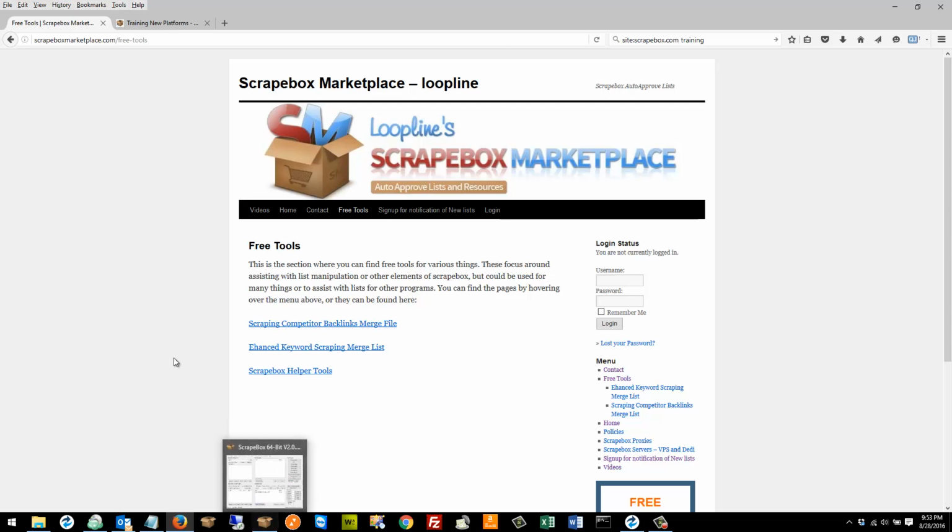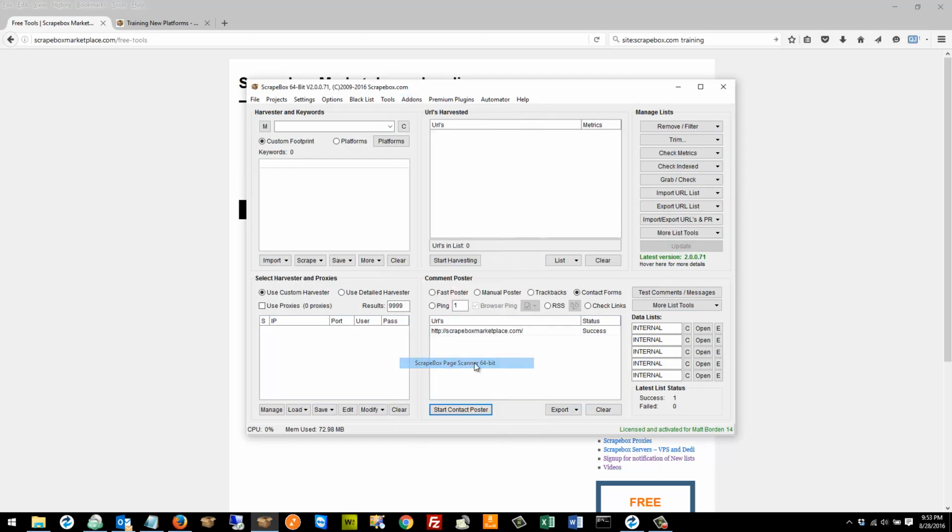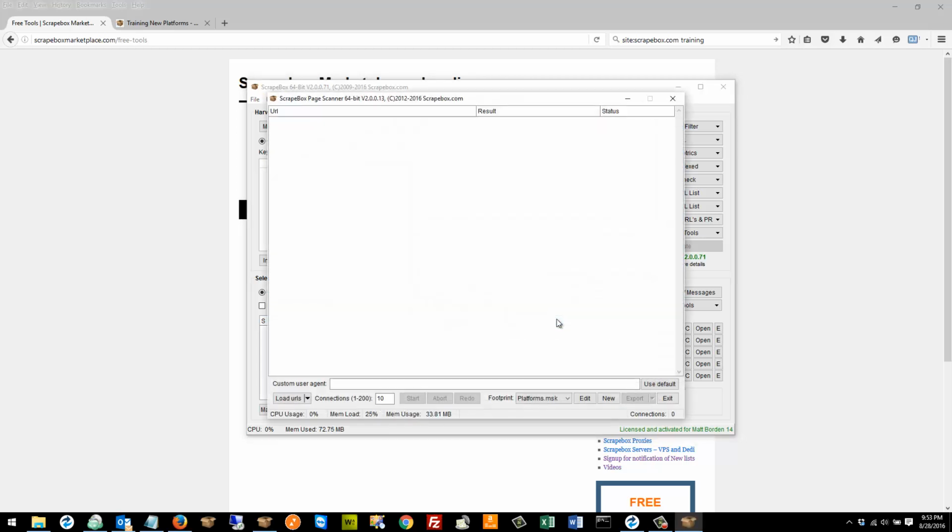Then you could use the page scanner add-on to go and scan, because it'll have the mask built in for the contact form, so you could scan all those pages to see which page has a contact form, and then you could keep that list, and then you could go and post to those. But obviously if you can make it work with this, where Scrapebox does all that for you in one step, that makes a lot more sense to me.